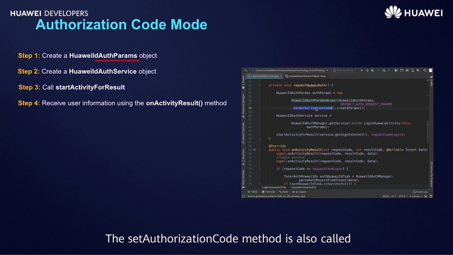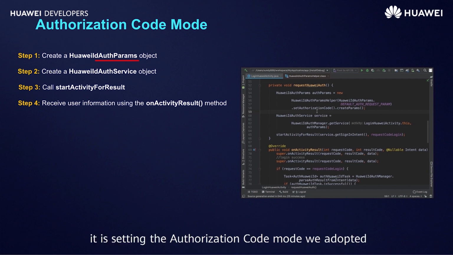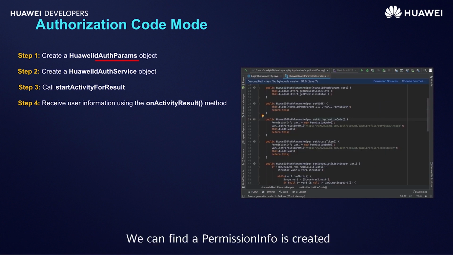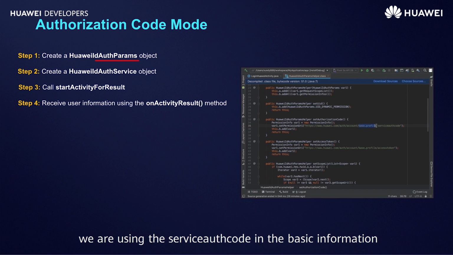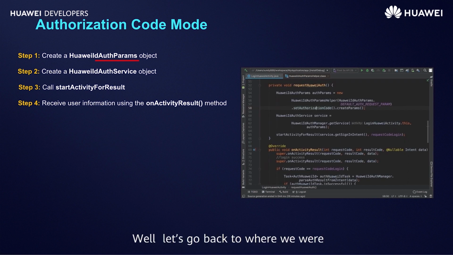The set authorization code method is also called. We can see literally that it is setting the authorization code mode we adopted. Similarly, after going inside the method, we can find that the permission info is created, namely the permission object, and a URI of the permission is added, from which we can learn that we are using the service auth code and the basic information. We get a clear answer that this method is used to specify the authorization mode we use. That is the authorization code mode. Well, let's go back to where we were.